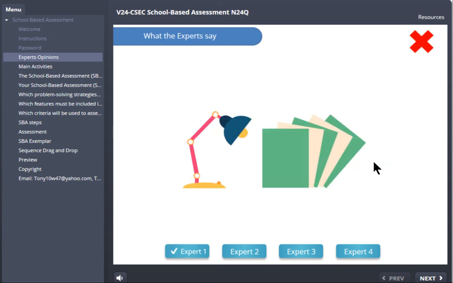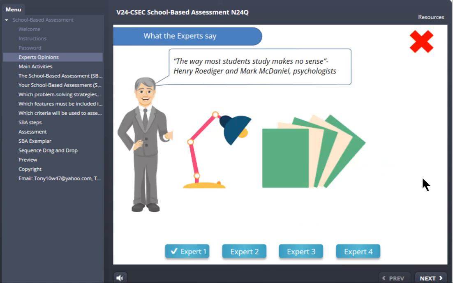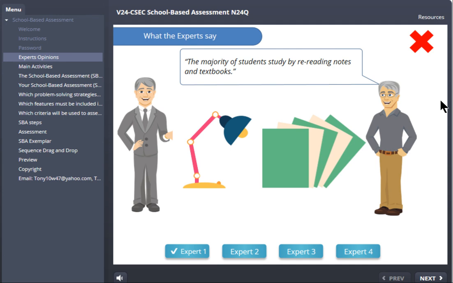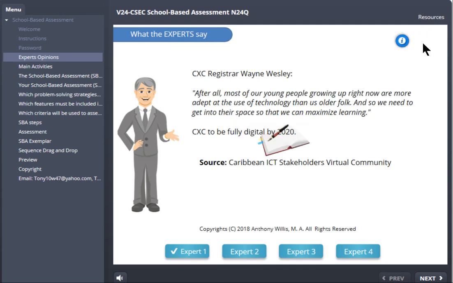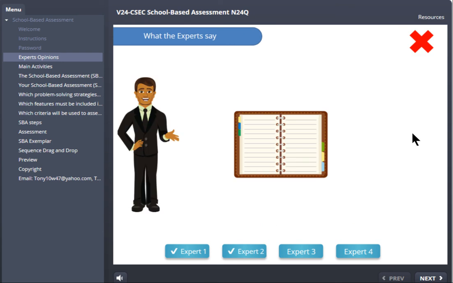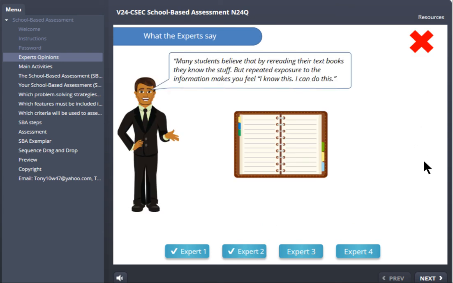You click on the button, and you see information appearing on your screen. To close that window, you click on the red button there, and that's how you go through navigating the app.